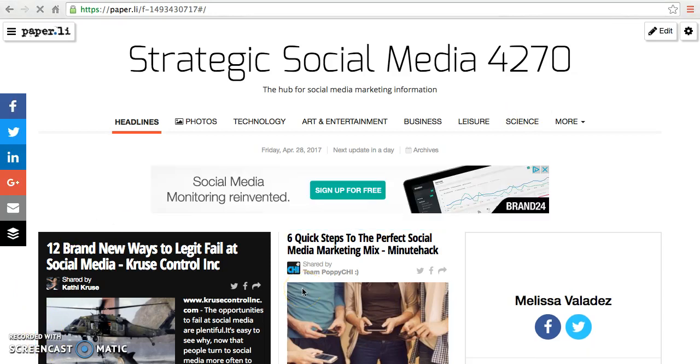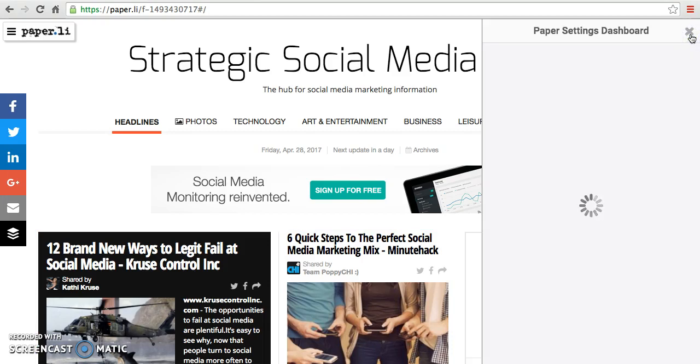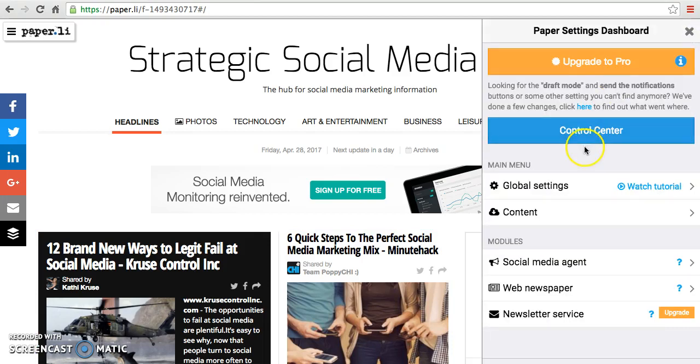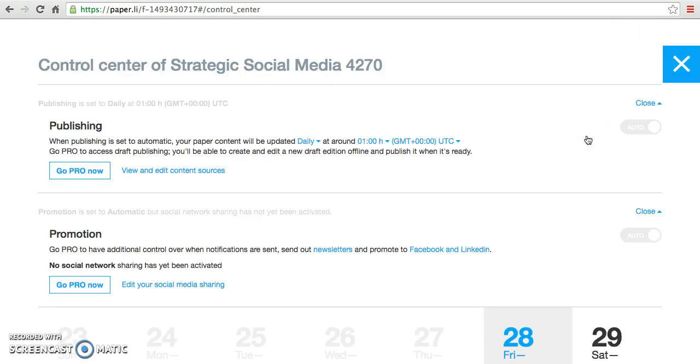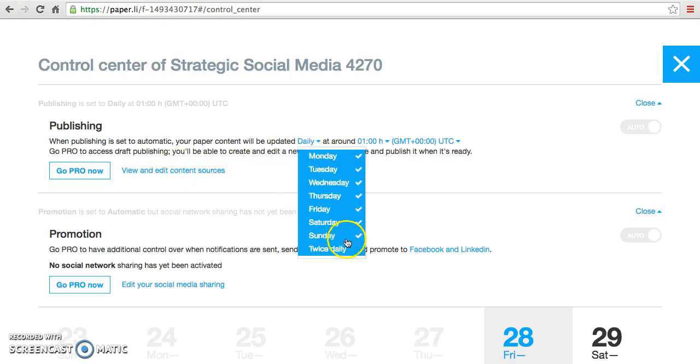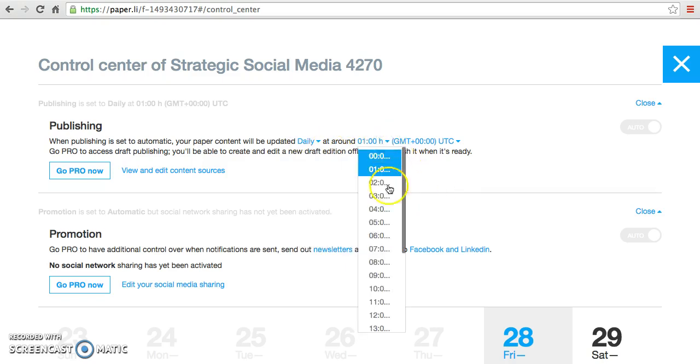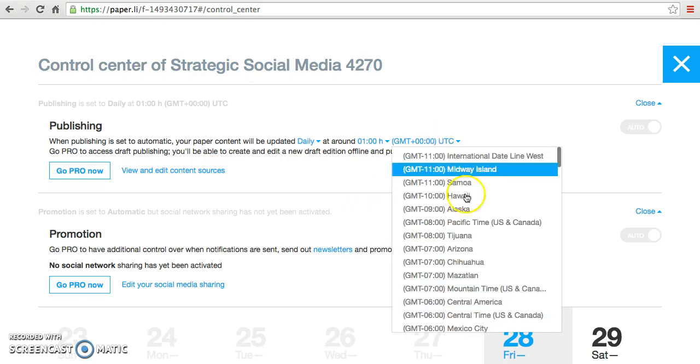So now that you know how to add all of the content to your newspaper that means something to you or that promotes your brand or what have you, I want to show you how you can outline how often your page is published. So you'll go back to the cog. You'll hit Control Center, and here's your publishing settings. So you can change it from daily to twice daily, all the way down to once a week or what have you here. You can also change the time of day and the time zone.